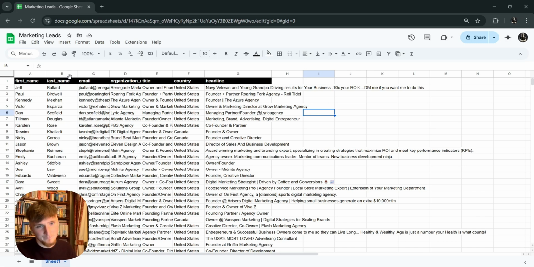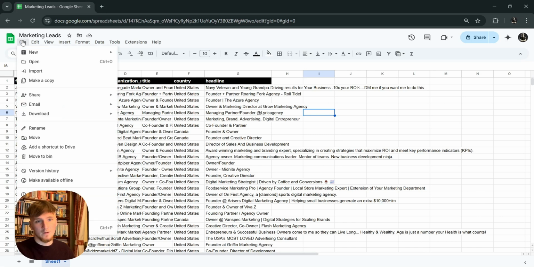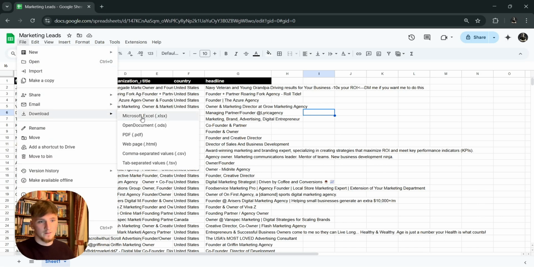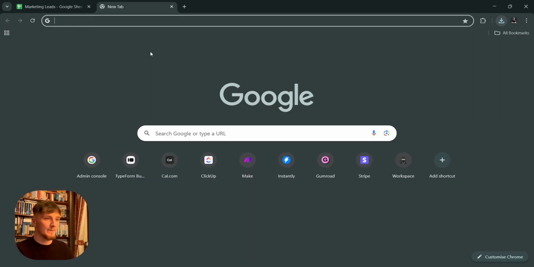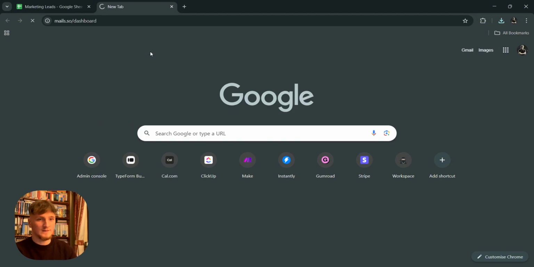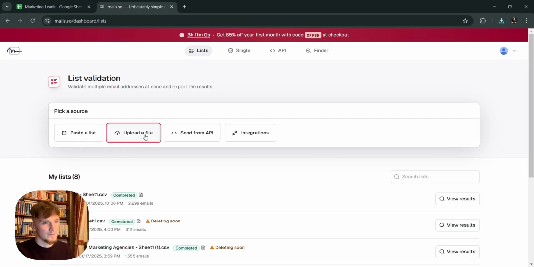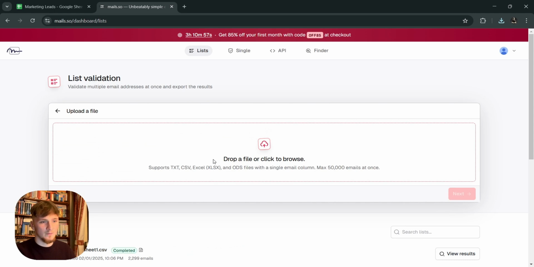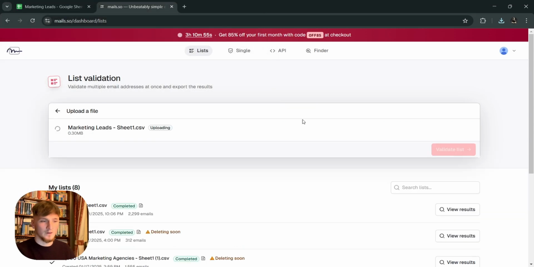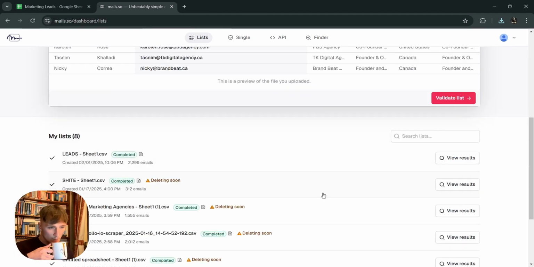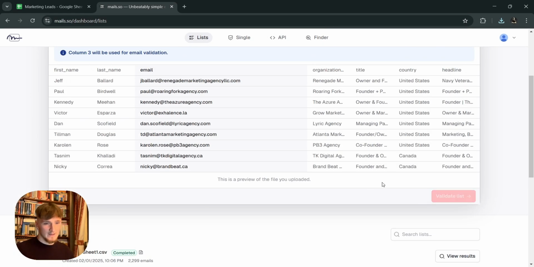But the next step now is we need to go ahead and verify these emails and make sure that we can send to these email addresses. So this is where mails.so is going to come into play. So what we're now going to do is download this, and we want it as a CSV once again. We're going to go over to mails.so and upload a file. We're going to drop this in there. And now we just want to validate our list.